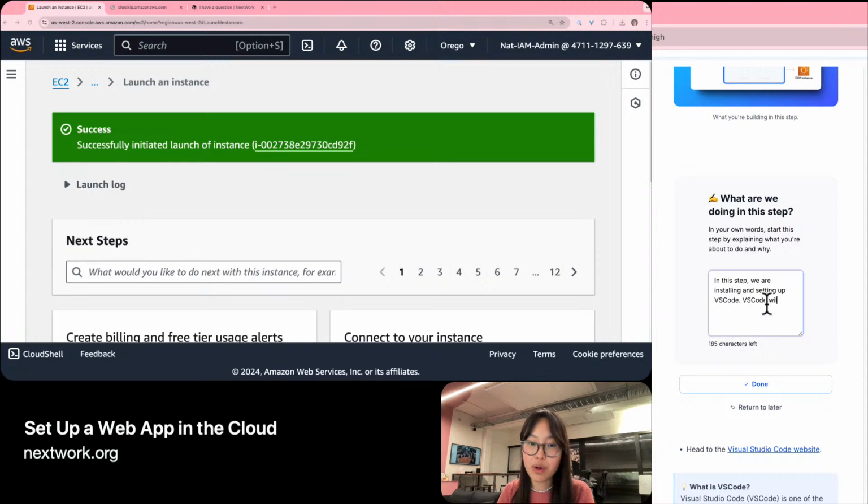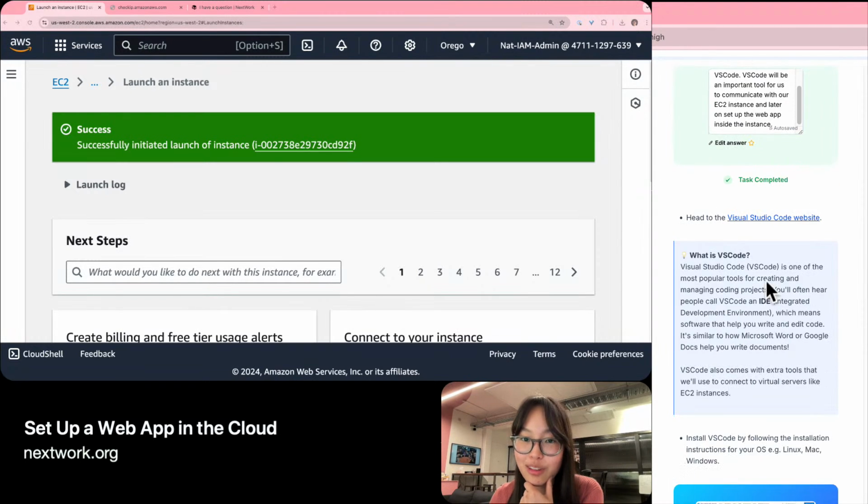VS Code will be an important tool for us to communicate with our EC2 instance, and later on set up the web app inside the instance. Cool. Let's go. Let's get started.